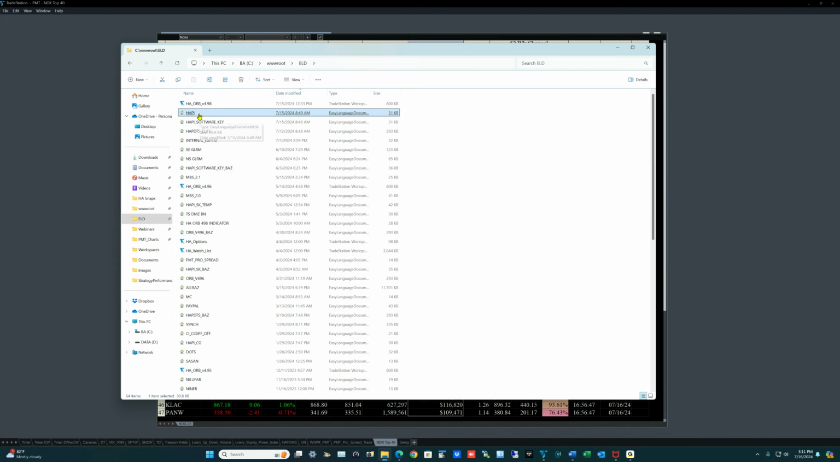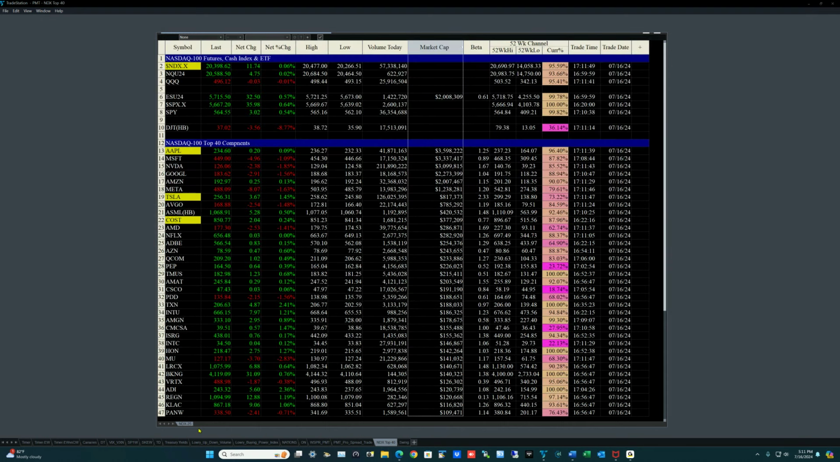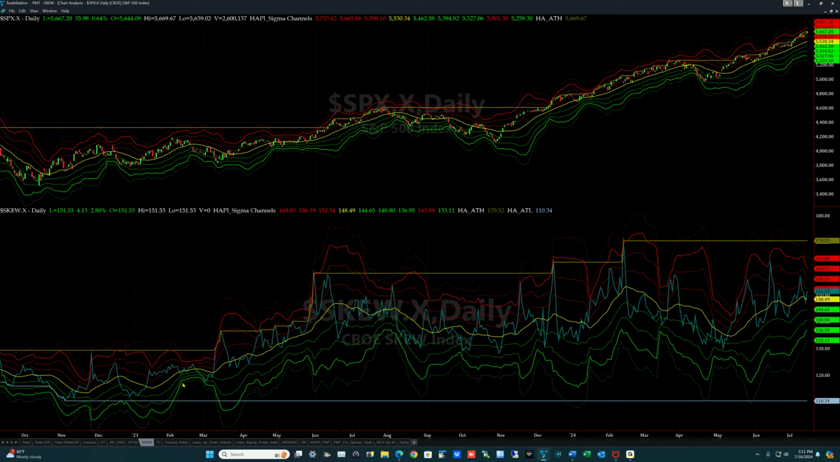But this is the main one. It's a larger pack. Oh, that's not showing that. Interesting. It's a large pack. All the indicators are in there. No TSW files. TSW is the actual workspace. This is a TSW file. Okay, that's a TSW file. But the indicators are part of what's called ELD, Easy Language document.